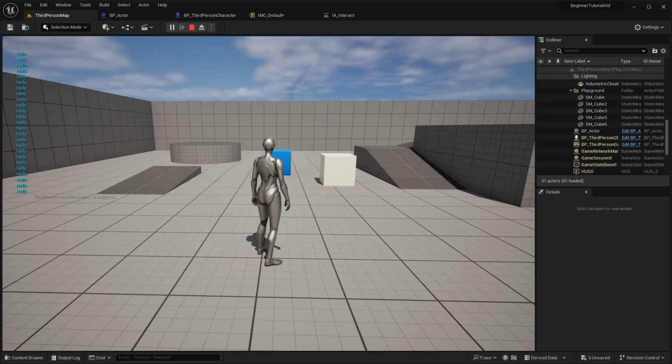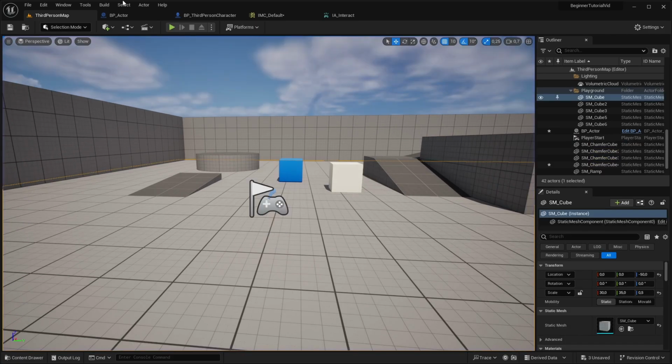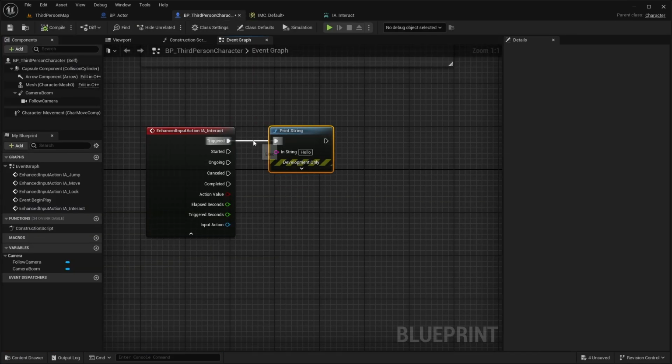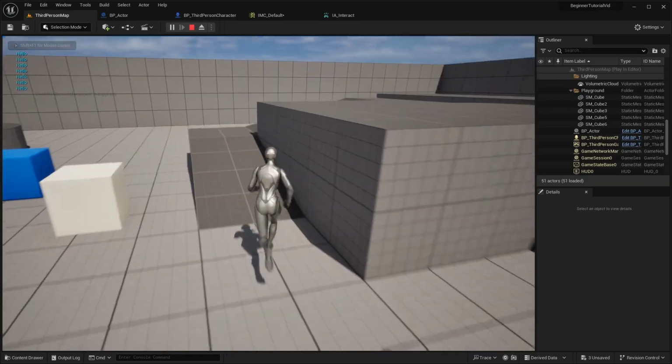And when we press E, there we go. It works, but it prints out whenever the key is held down. So let's go back to the player character, and instead of triggered, I'm just gonna hook it up to started instead. And there you go. Every time I press E, it will create a new string.